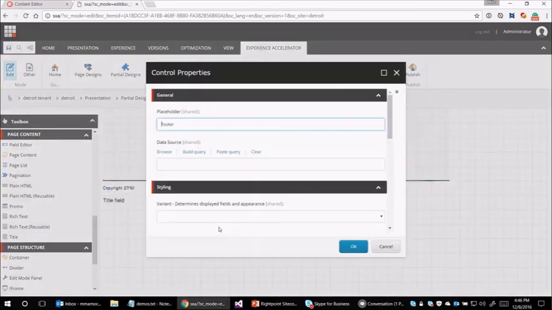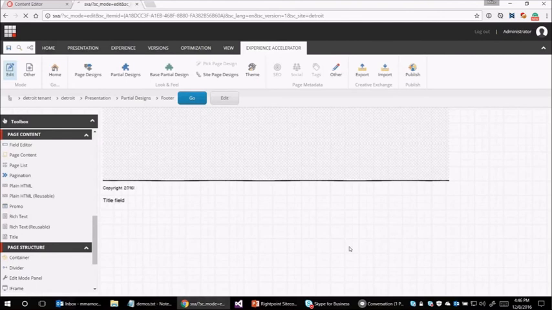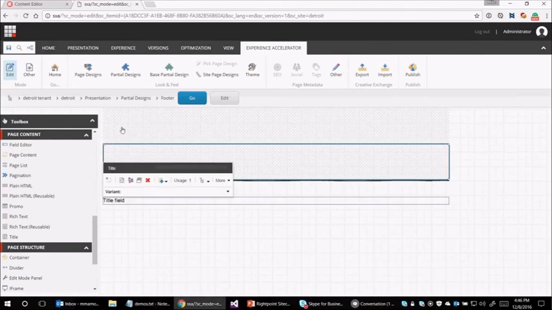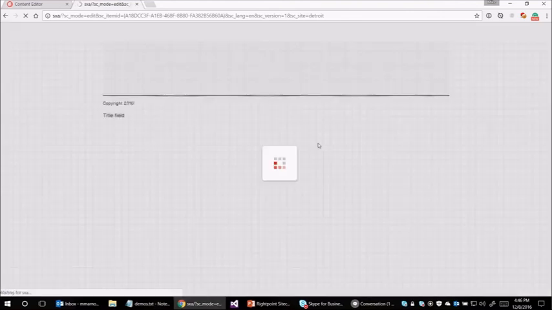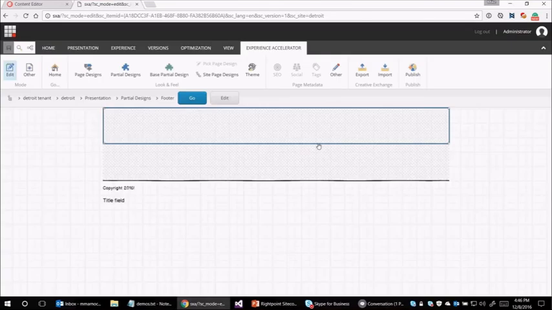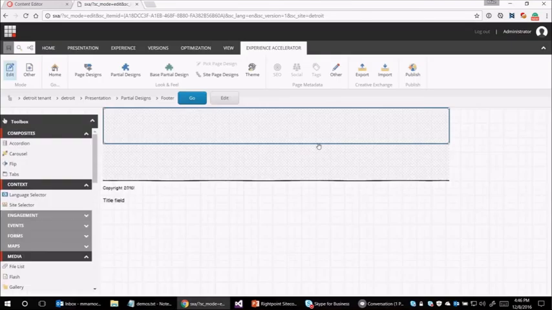Title field, it's going to ask me for some properties or parameters. I'm just going to leave all those default and say OK. So now when my site is rendered, at the footer of every page, it's going to have this copyright, and it's going to say the title field at the bottom.